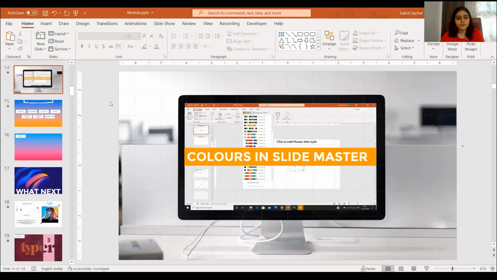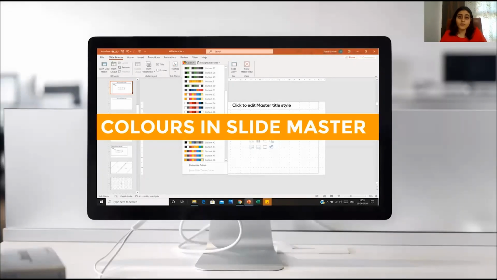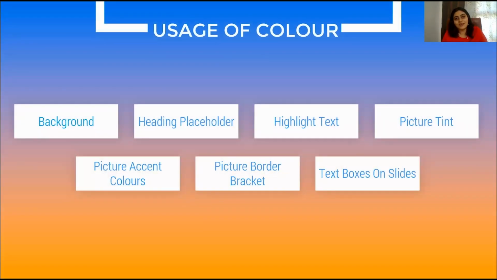Now, you're able to fix the colors in the template. But how do we use these colors? We don't want to put a big blob of the color on each slide. It becomes really cluttered, very jarring to the eye. So we want to learn a few ways of subtly using colors in the presentations and making it come together.